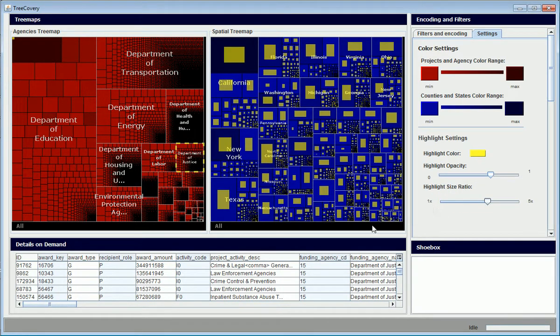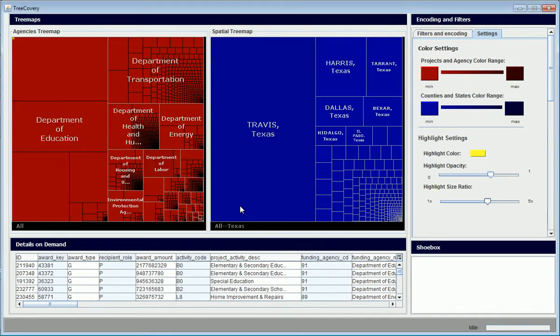To magnify a node, you can zoom in on it by double-clicking. The tree map will then show only that node and its children. When one tree map is zoomed in, the other will be filtered so that it shows only the same data that the zoomed tree map does.